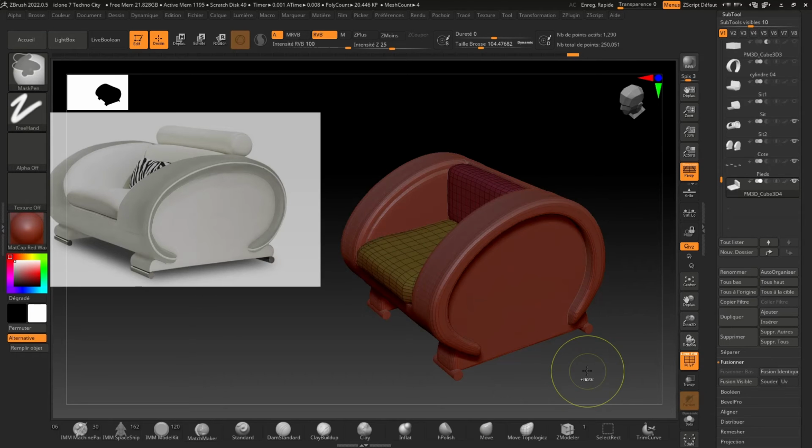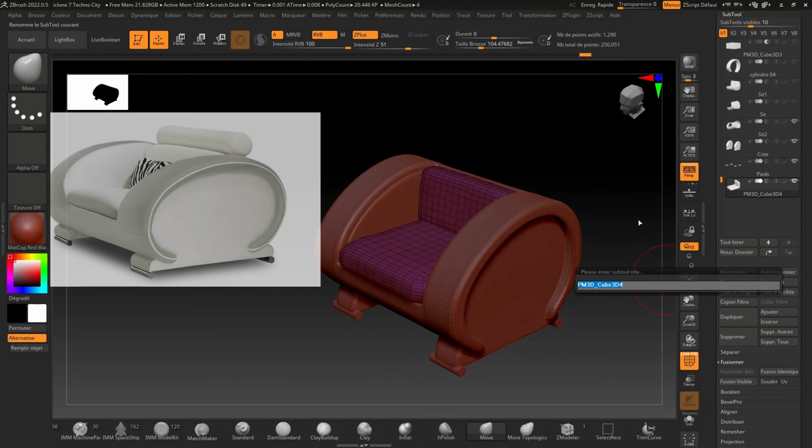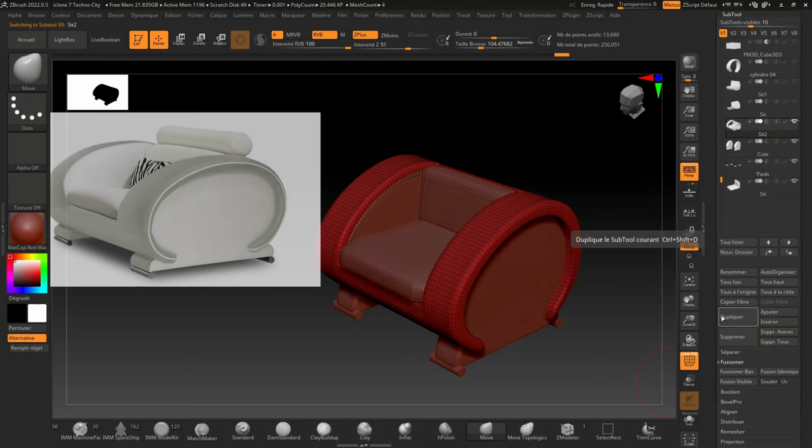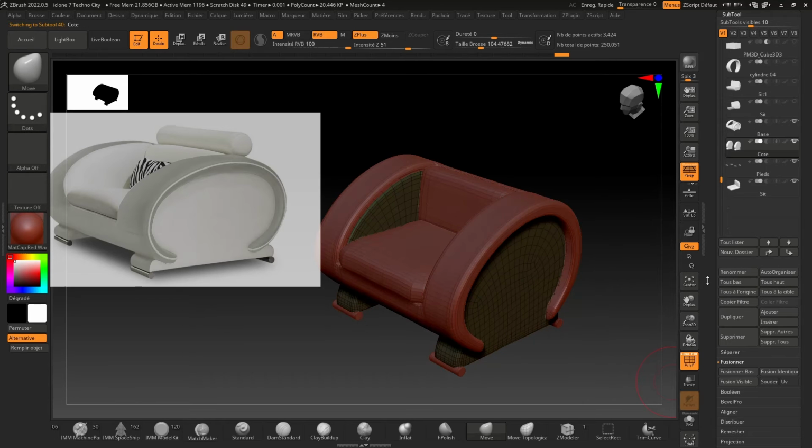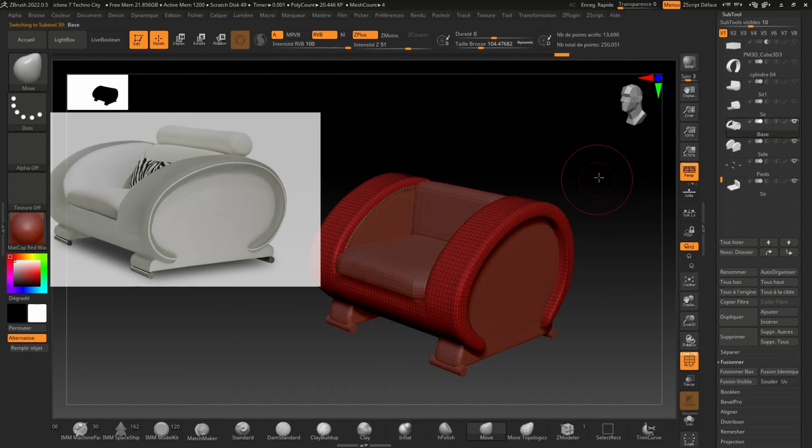Ctrl W, this is the same, polygroups, and we name it as 6. Okay, this one we name as base, this one as a side, okay, side. And feet. Okay.